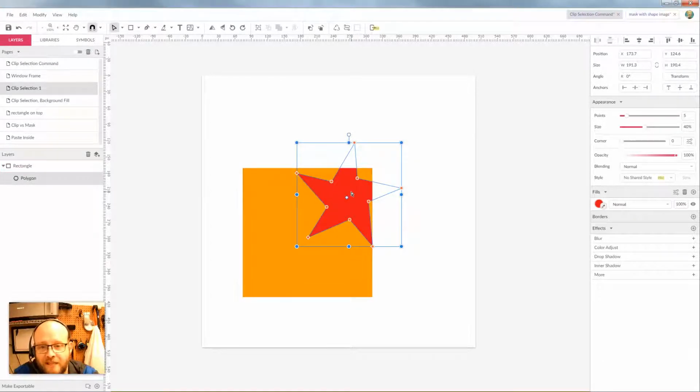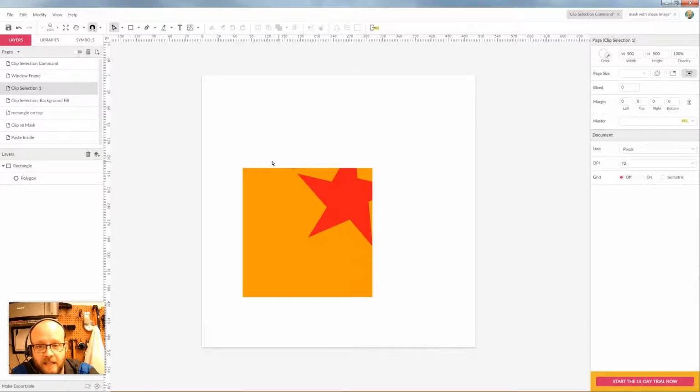When we masked with shape, it was the topmost layer that determined our clipping mask or our clipping shape. In this case, it was the bottom layer, the rectangle, that determined which shape was being used to clip or mask the other selections. So always remember that clip selection defaults to the bottom object as being the important one, whereas mask with shape defaults to the top item as the primary, most important piece.